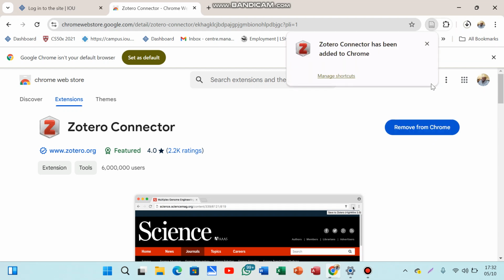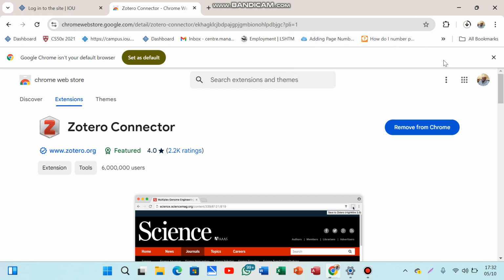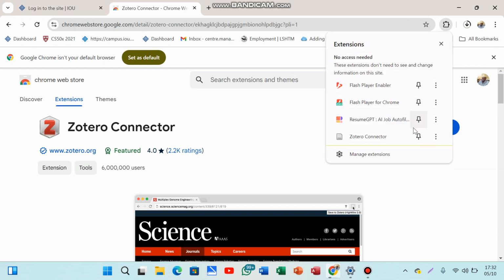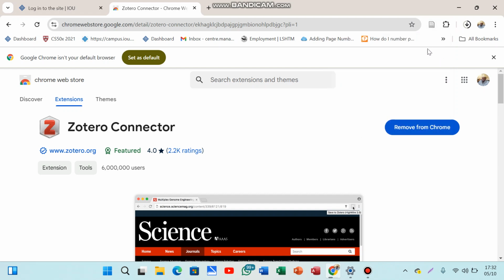All right, so this has been added to Chrome, and once it is added, when you come in here, you will find the Zotero connector. What you want to do at this stage is to pin it so that it always appears here. You don't have to click here to always show it and click on it. So I'm going to pin it. Now I have it here. Later we are going to see why we have to get this Zotero connector here.